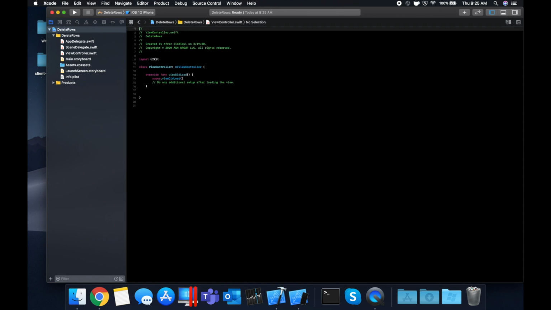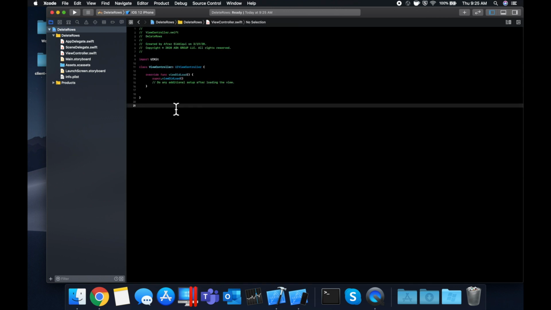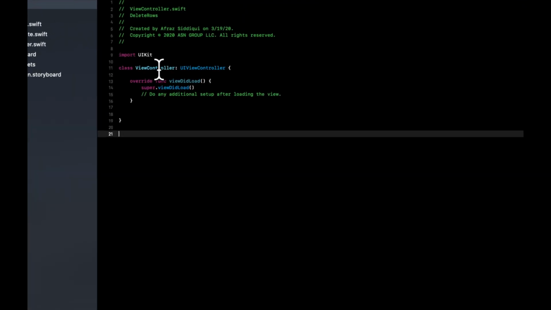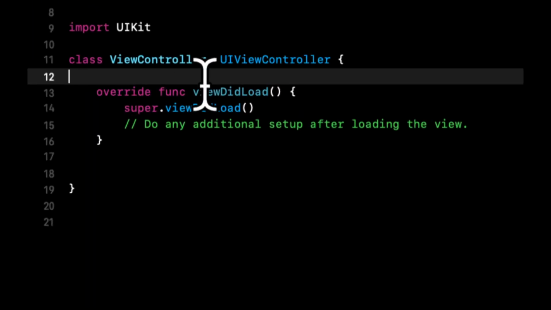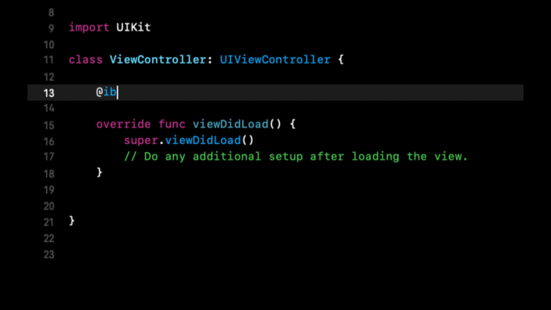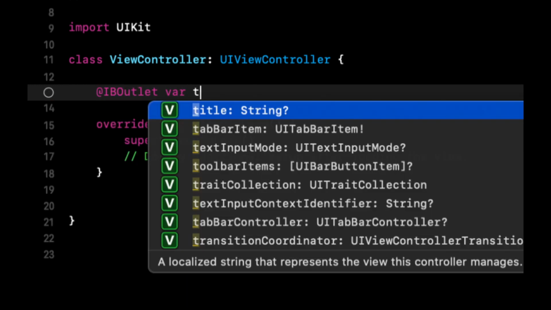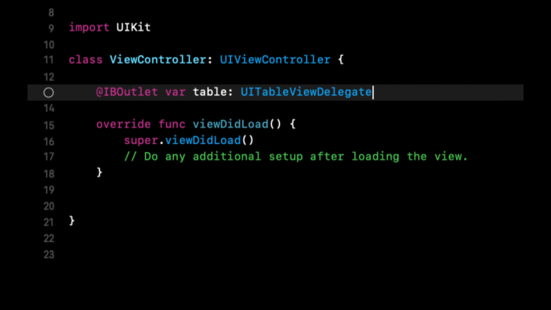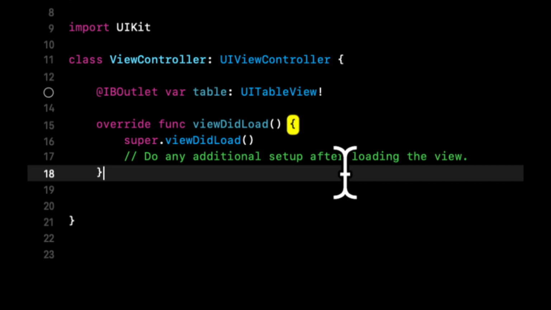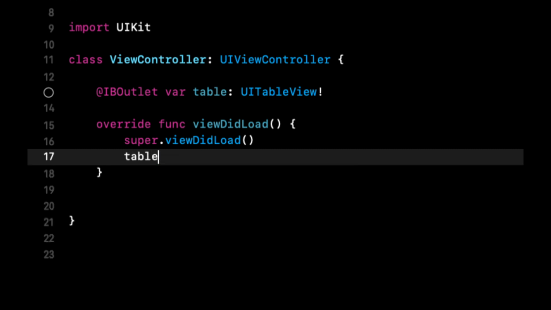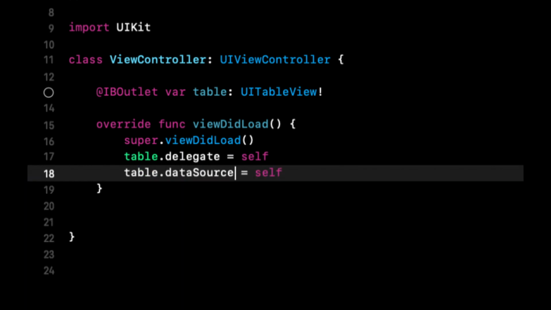So first and foremost, we need to set up a basic table view which shows some text. If you're not familiar with how to do that, feel free to follow along or watch my other video explaining how to do that. So we're going to create an IBOutlet. It's going to be a table view, not a delegate. And in viewDidLoad, we're going to set its delegate as well as its data source.